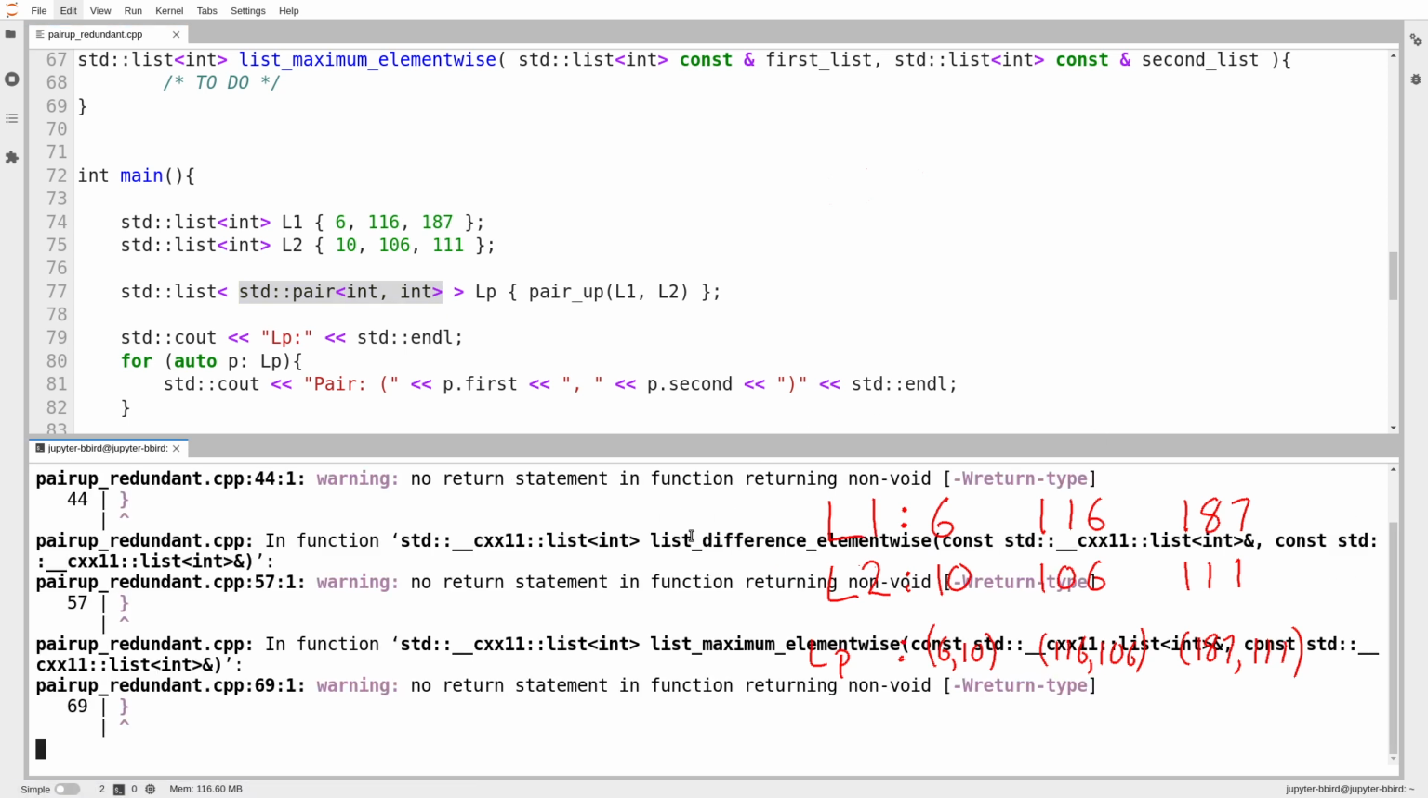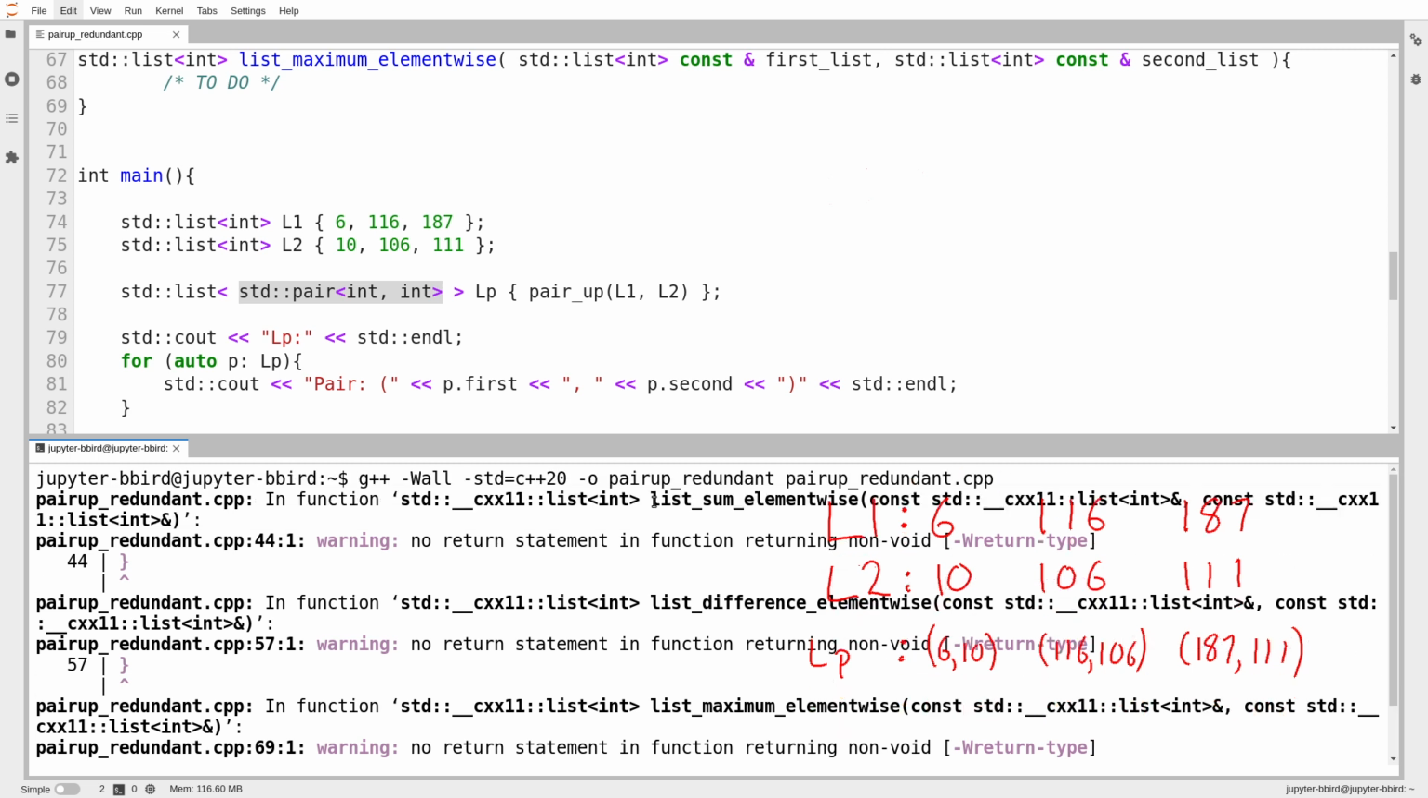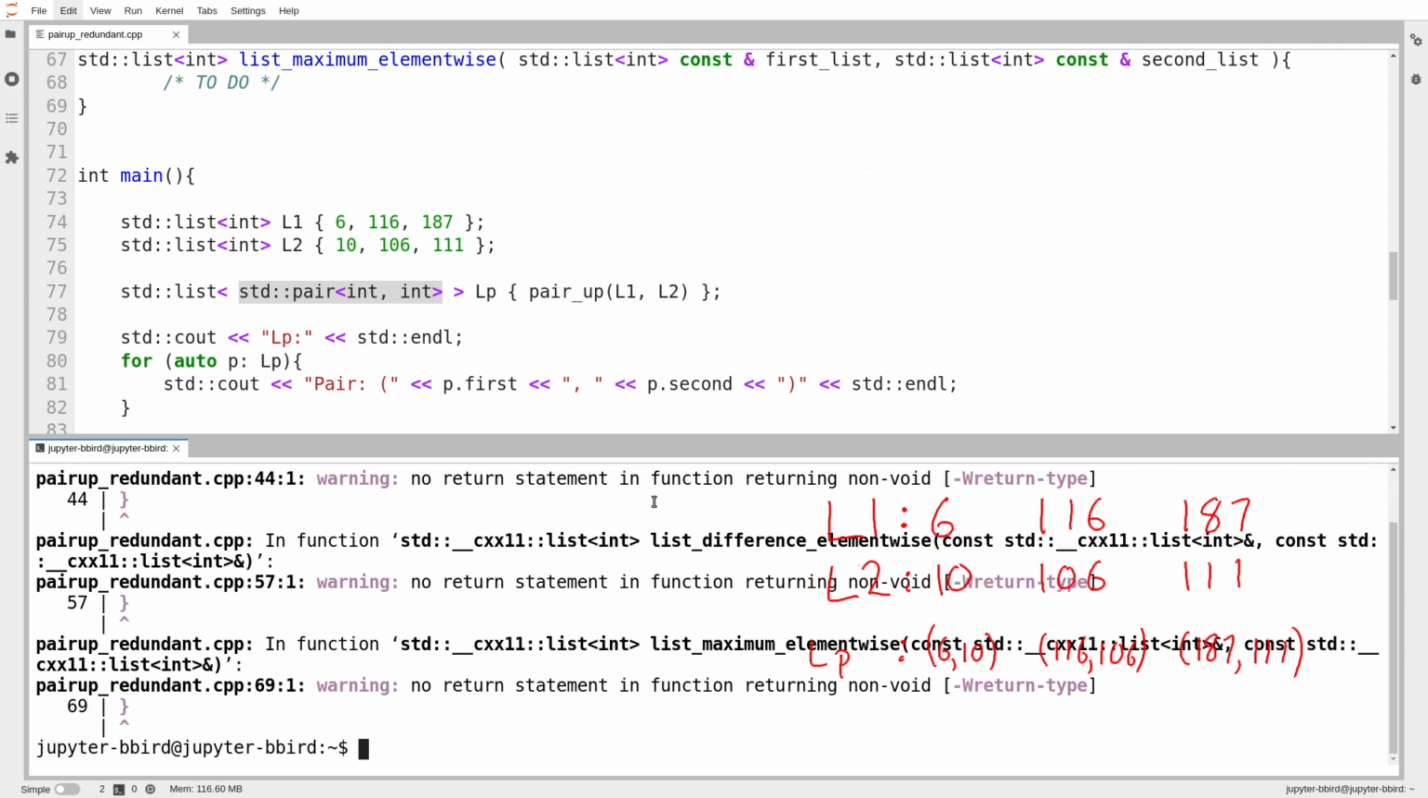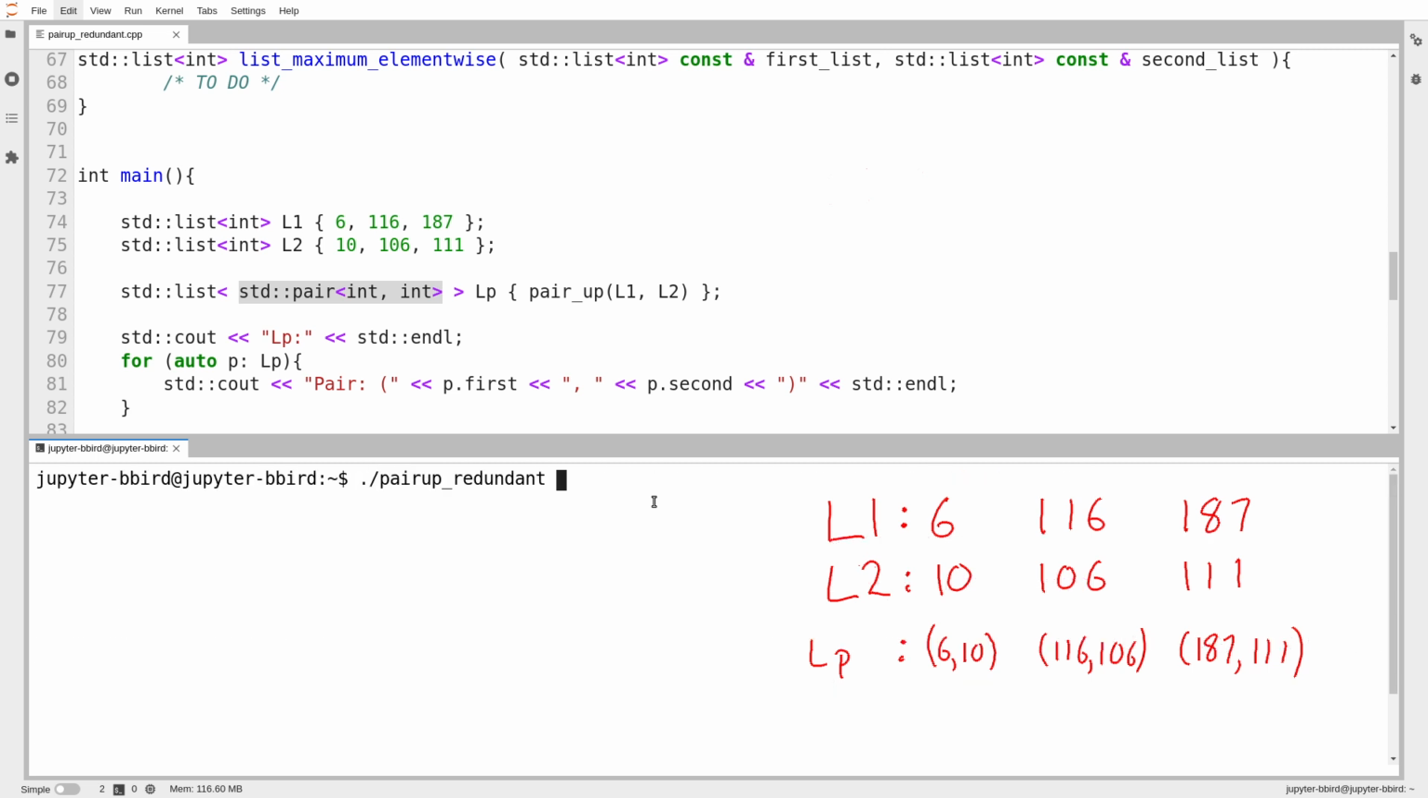I will just run that to show that it apparently works. The compiler is complaining, and rightly so, because the warnings it's giving are that I haven't written certain other functions. Those are innocuous for now, though. I try running it, and there they are. They're the 3 pairs in my output list. So LP is the list that was returned from pair up, and I'm just iterating over it and printing out p.first and p.second for each pair p. All right, the point of the video is to write a bunch of similar functions.